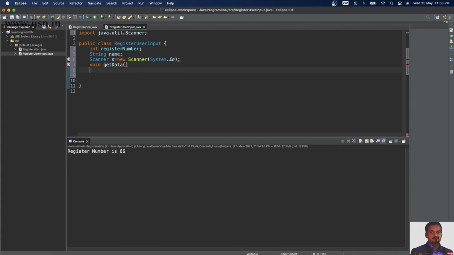After that I am going to write a method, void getData. The task inside getData is just to get the input for the two variables. So I am going to write a print statement: enter the register number.